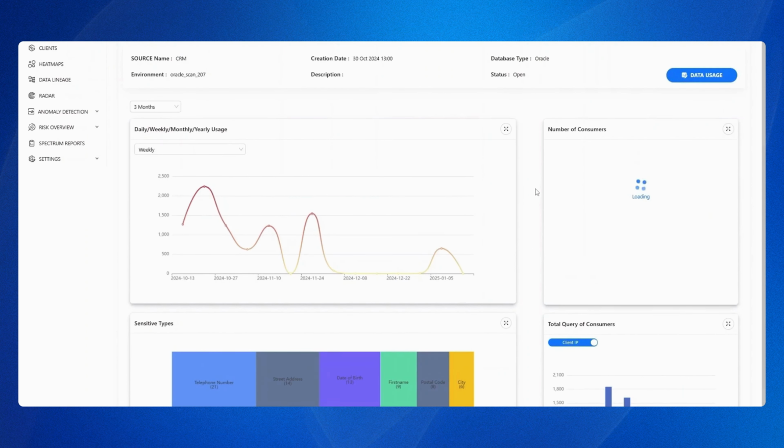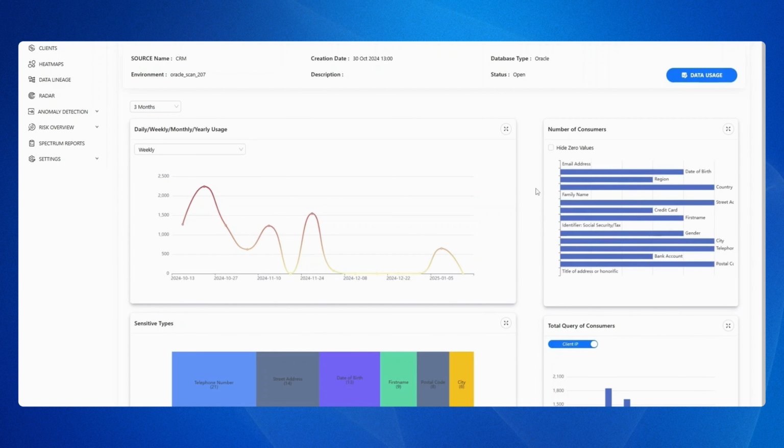Total query of consumers shows the total query number of consumers who accessed sensitive types. Users can see the exact number of queries on the bars according to client IP or client hostname. Client IP or hostname selection is made with the toggle.